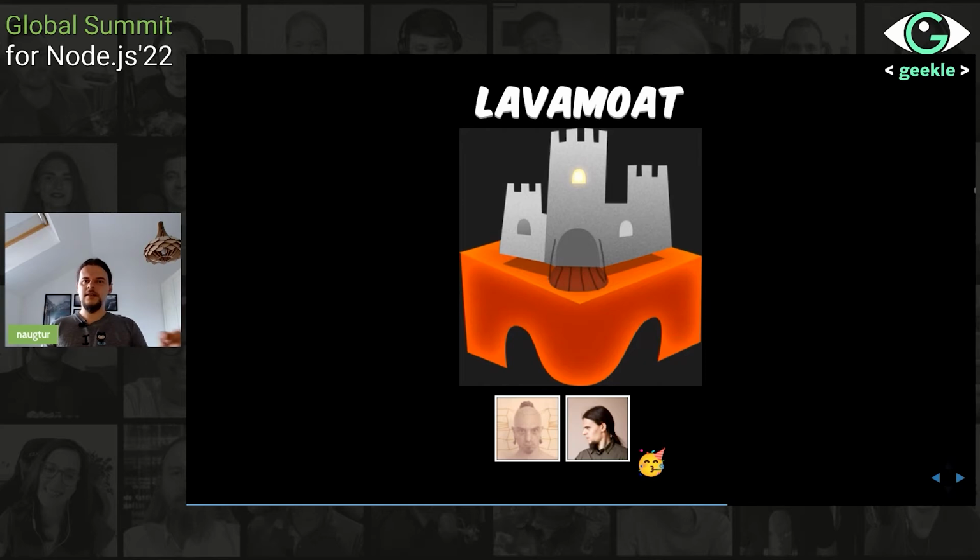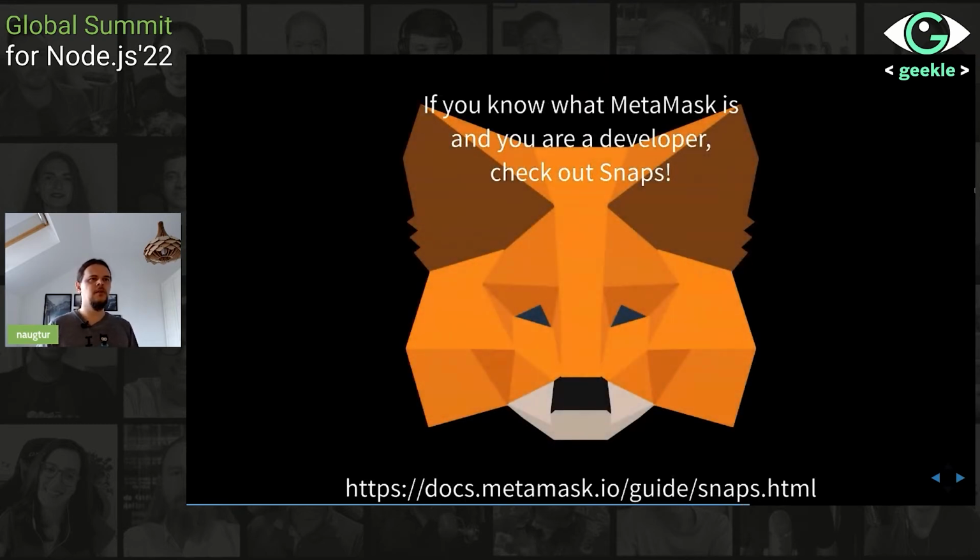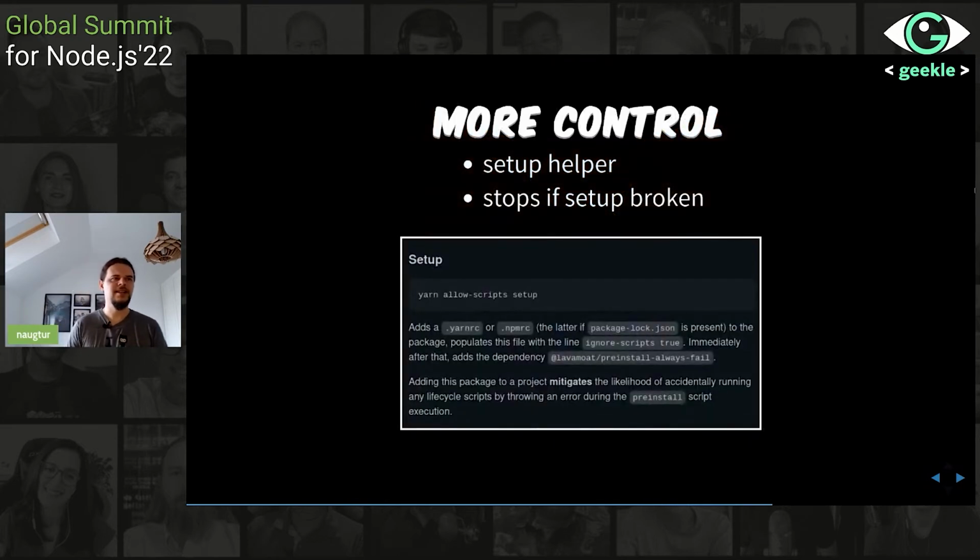And I had this presentation going in its first version before I joined LavaMoat, so it's how I got there. So I joined the security team at MetaMask, and by the way, we're still looking for some people, and if you know what MetaMask is, and you're a developer watching a developer conference, you should check out Snaps. It's quite interesting, but not a topic of my presentation.